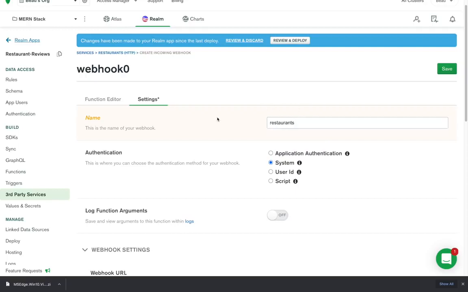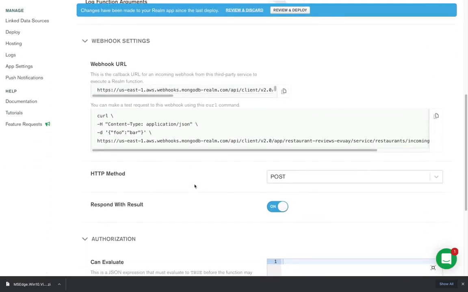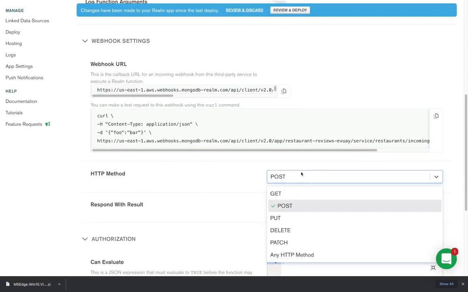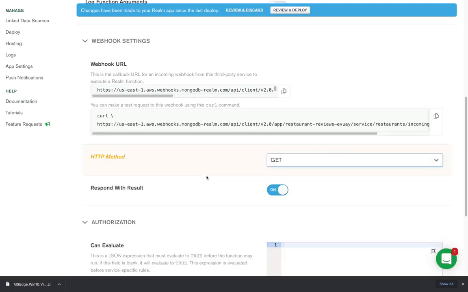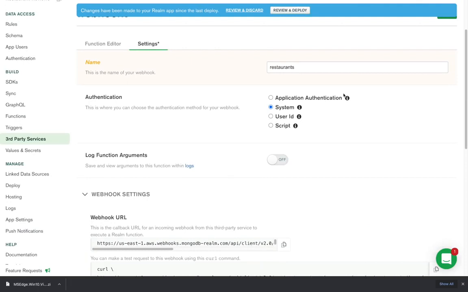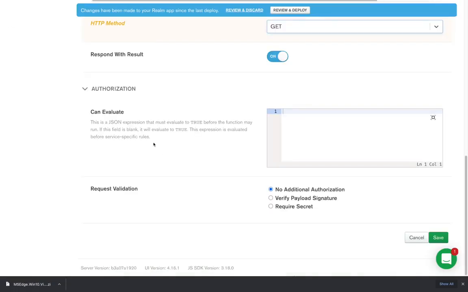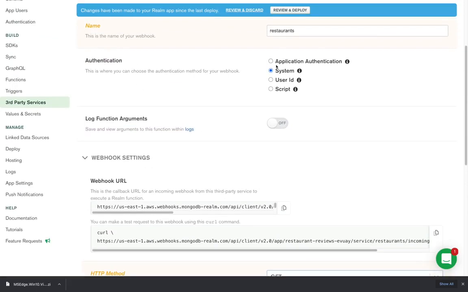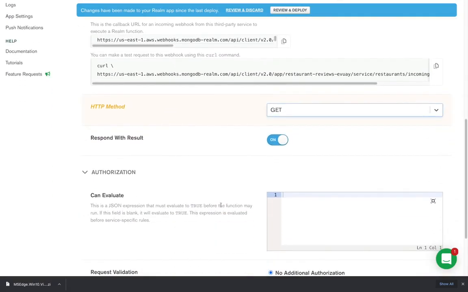If you scroll down here a little bit, you can see that you can choose the HTTP method. We have to actually create a different service for each type of HTTP method, like get, post, put, delete. So the most popular type is a GET request. So this first one, we're going to make a GET request. We're going to recreate all the API endpoints from our Node Express server right from Realm. And the first one we're going to create is the one that's going to return a list of all the restaurants.